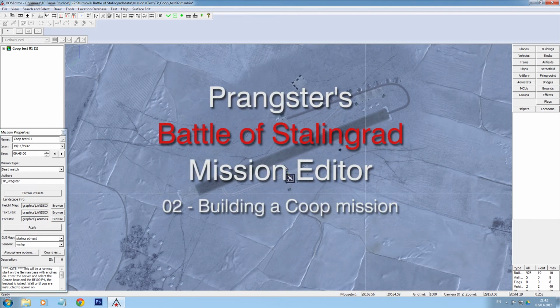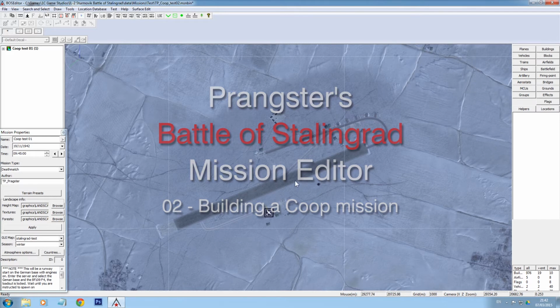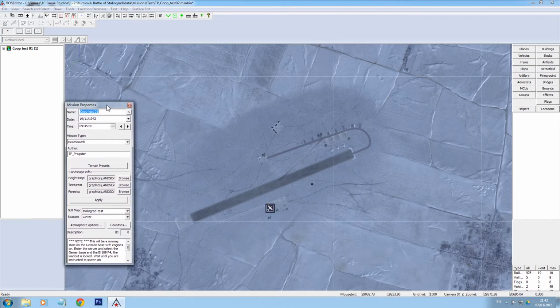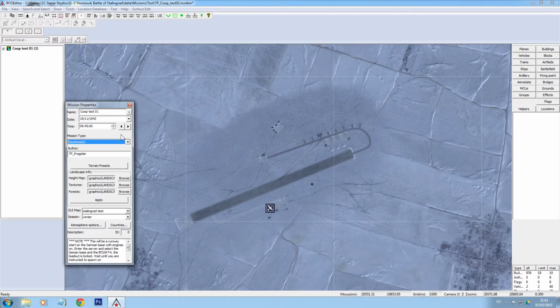Oh, Prankster here. My second tutorial, which is going to be on creating a co-op mission. This is not a true co-op. This is on a deathmatch type mission, but with players against AI.